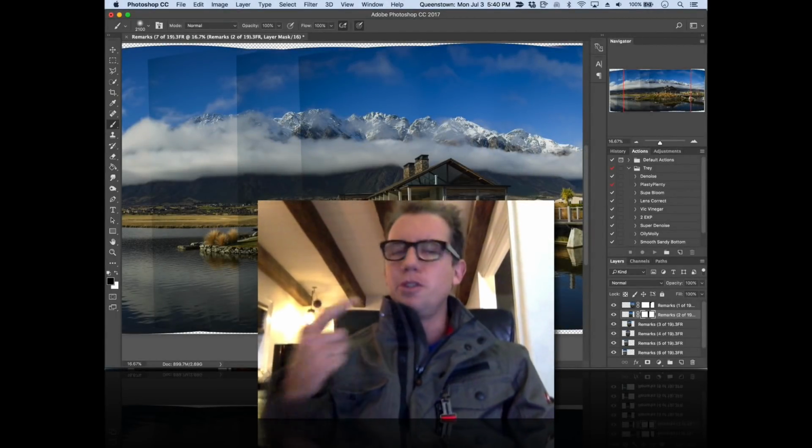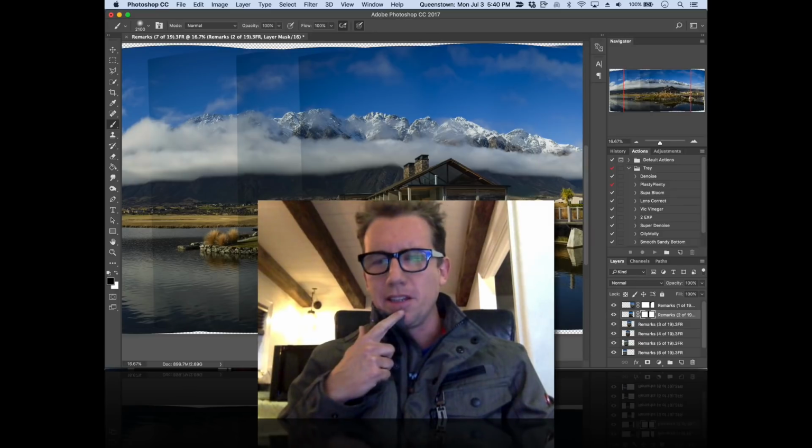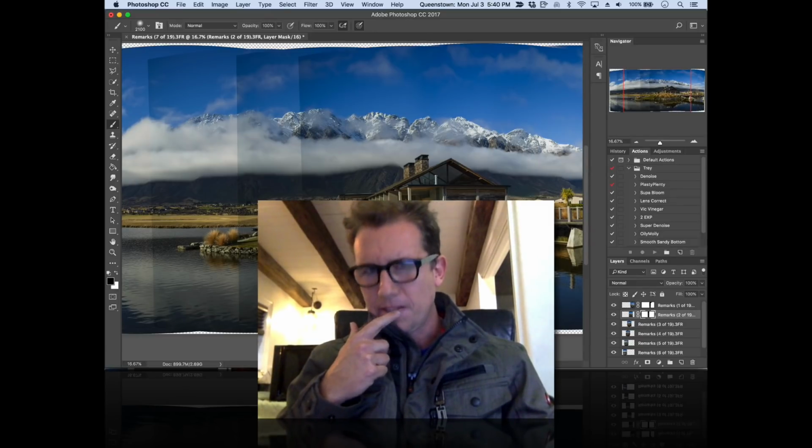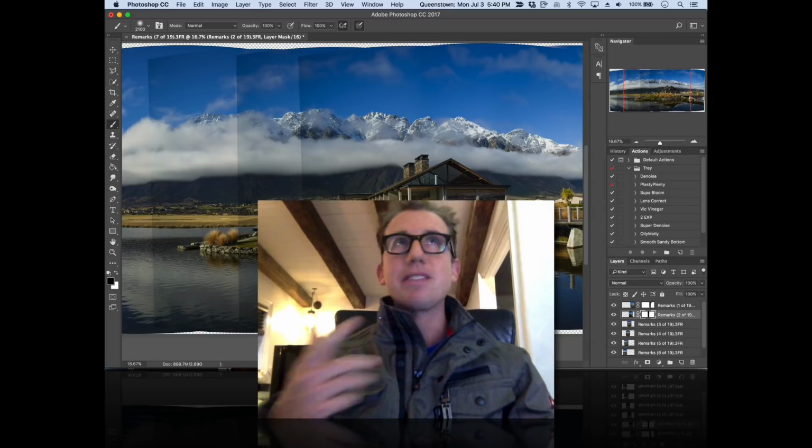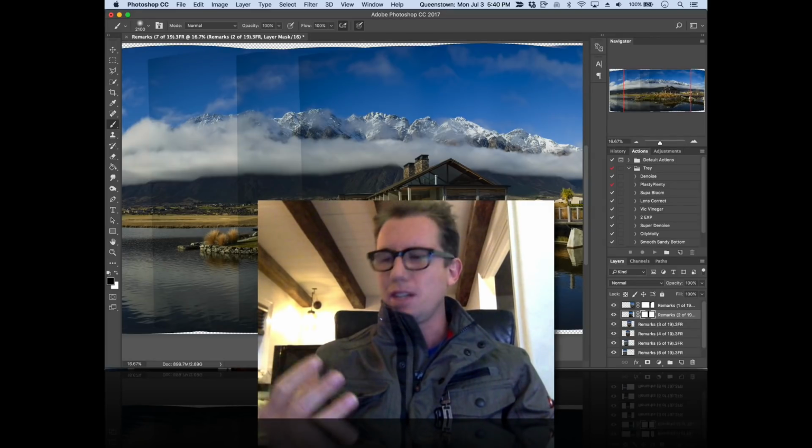I thought I'd show you I have a new technique now for creating panoramas. And I've never seen anyone do it quite like this. Maybe they do, I don't know. But I think it's vastly superior to just using Lightroom.